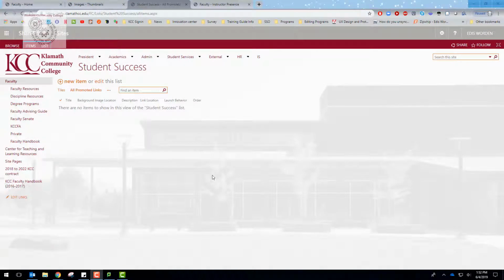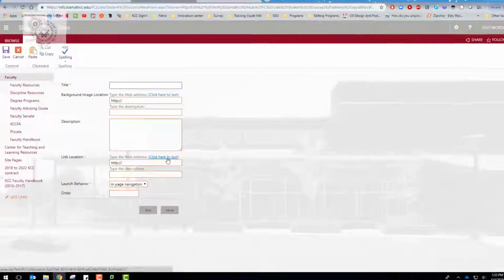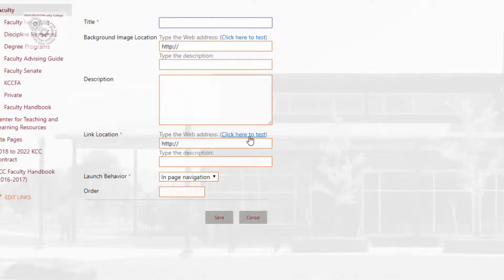Step 2. Click on New Item. Enter the title. I try to keep the titles consistent so that the information that I'm putting there is all the same. Next, we are going to find the background image location.